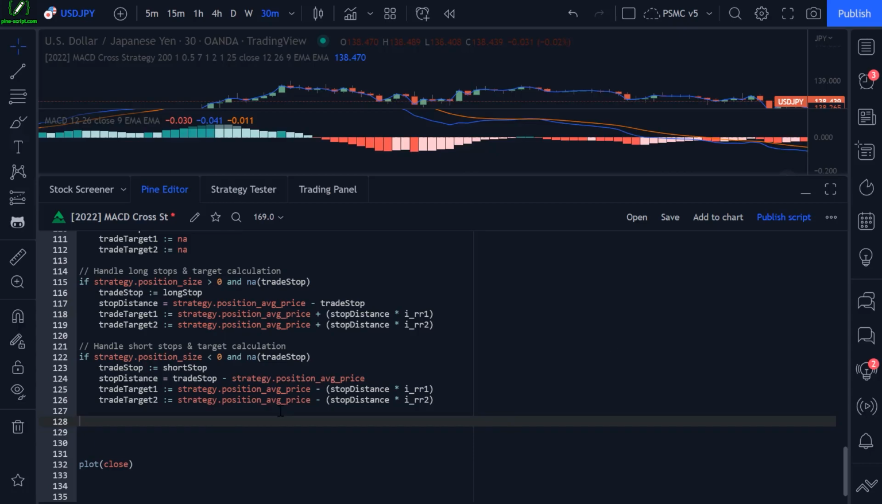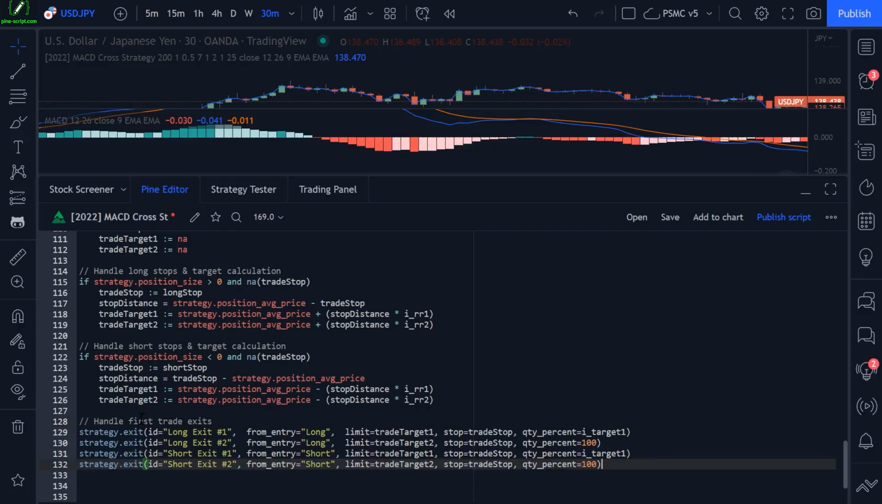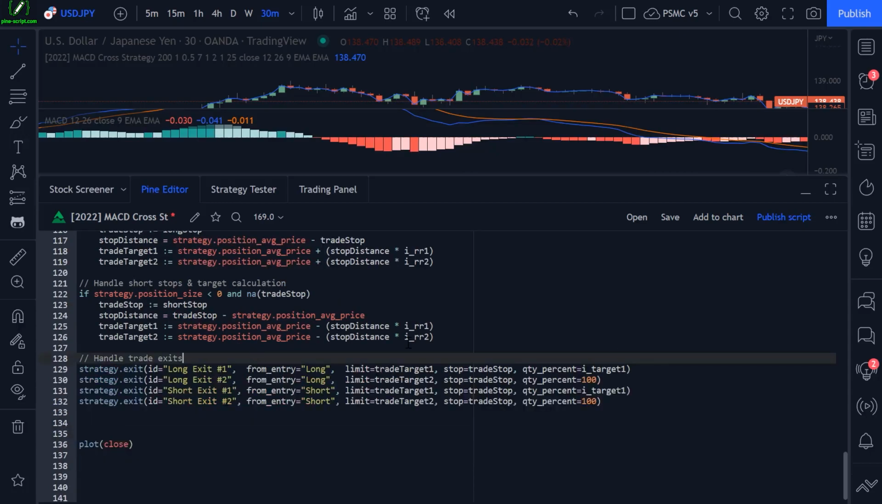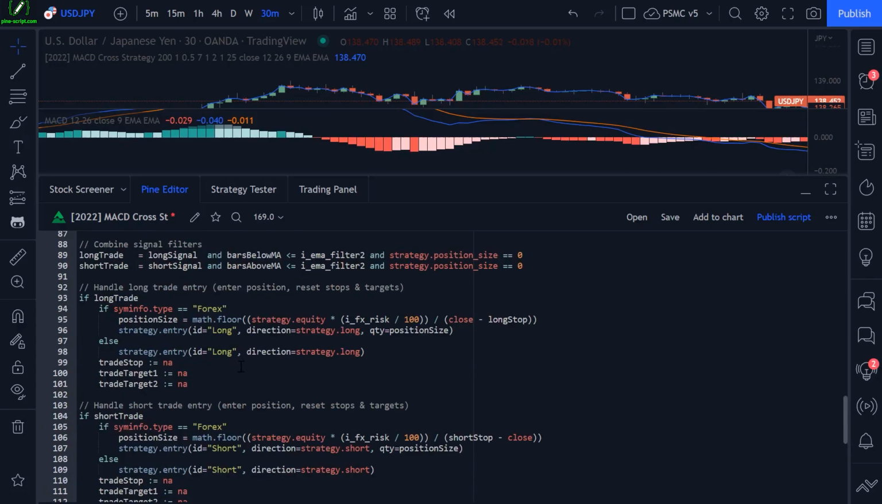The next thing is handling our trade exits. So let me explain what these 4 lines of code here do. The first 2 are for our long trades, or long trade. We have 2 exits, exit number 1, exit number 2. Exit number 1 exits from entry. So the from entry is the trade ID that we want to exit. In this case of our long exit, we want to exit this entry.